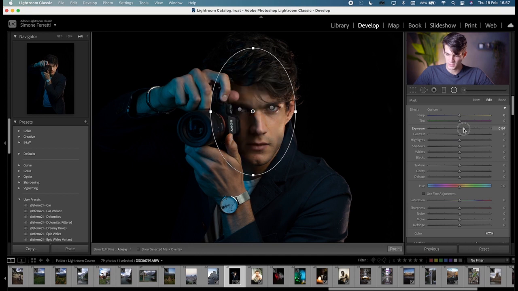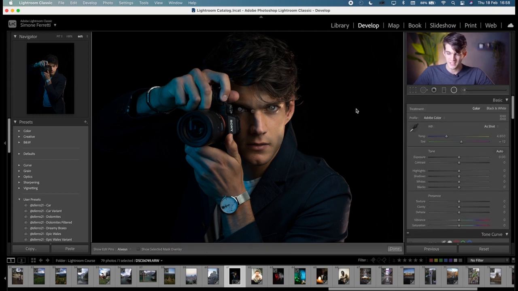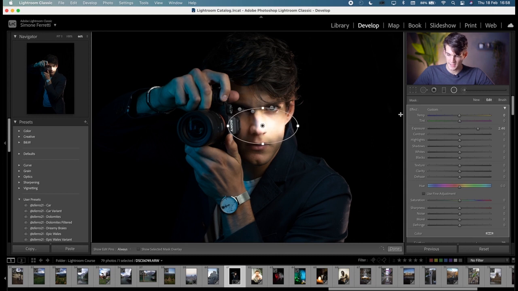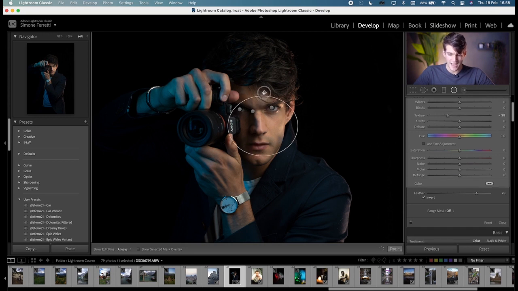and decrease the texture just a tiny bit like so. When we decrease the texture, the skin will look smoother. There you go. And if you want to smooth the skin even more, I just want to select this part. We double click on effect to reset all the values that we assigned, and then we decrease the texture like so.